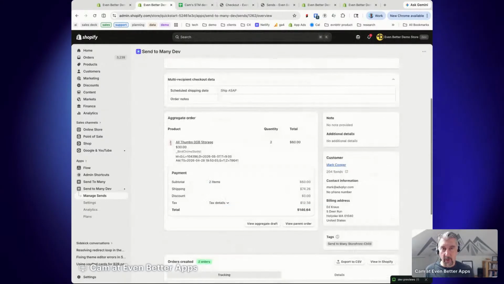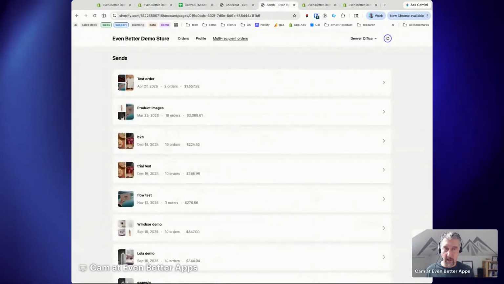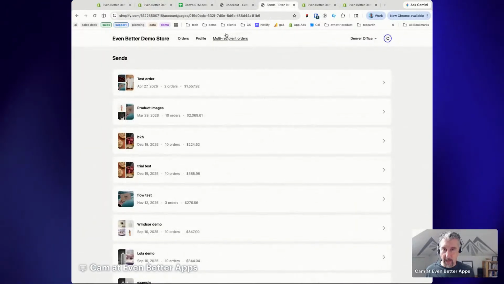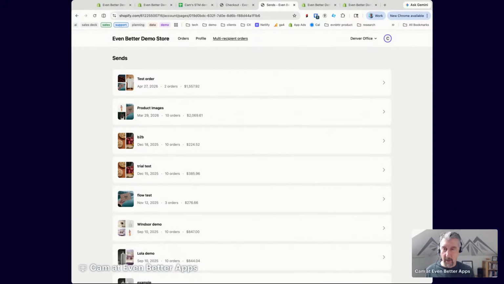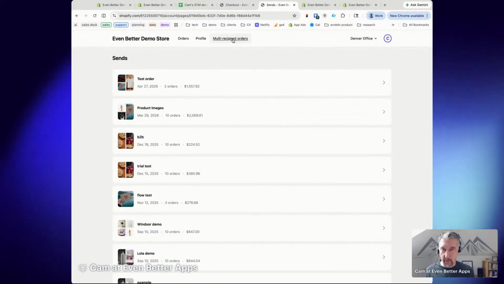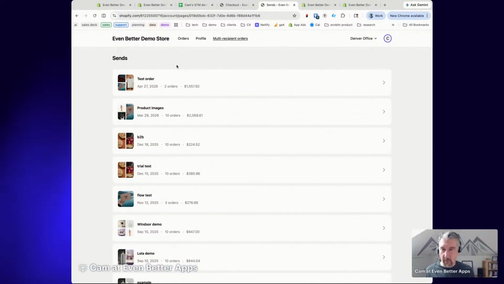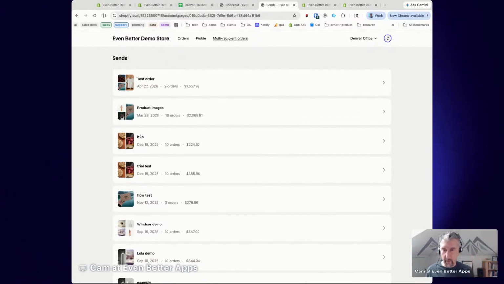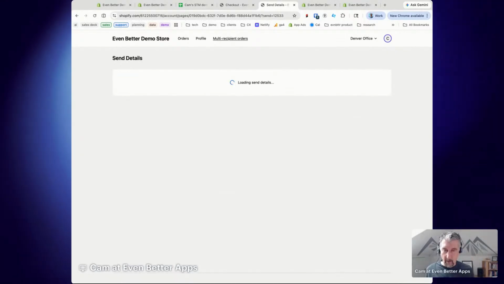Let me also show you a new feature that we've got available for account pages in Sent Many. We've added a Sent Many page that you can add into your account section of your theme. You can call this whatever you want. We're just calling it multi-recipient orders for the time being. This page will show you all of your sends, all of these rolled up aggregate orders.